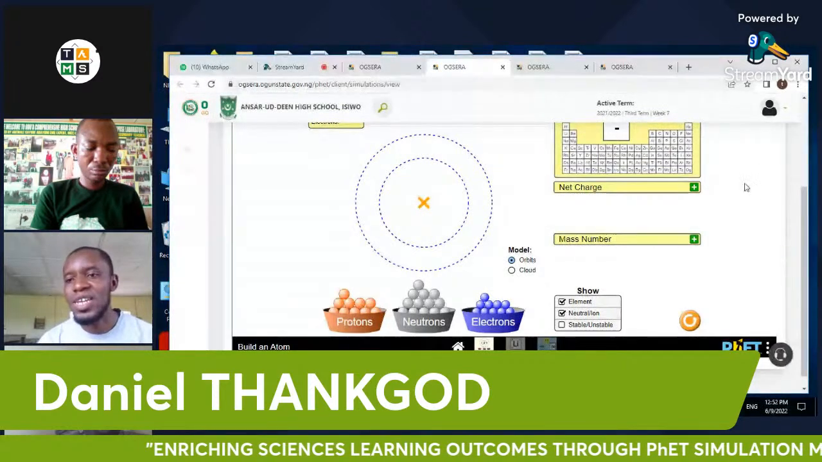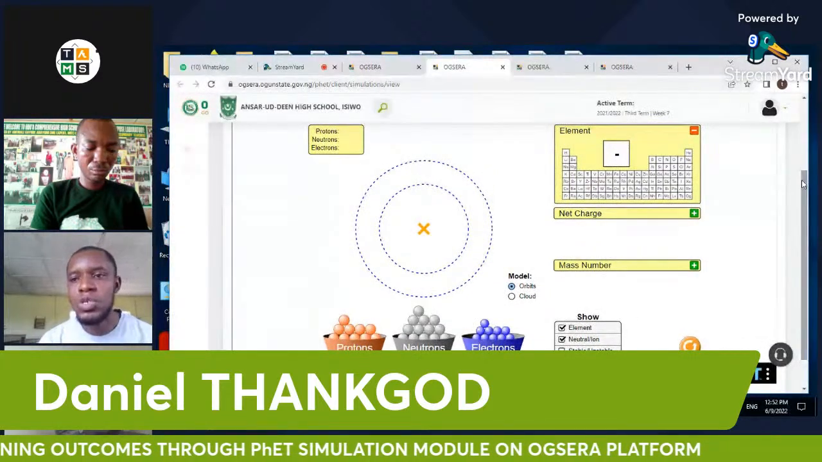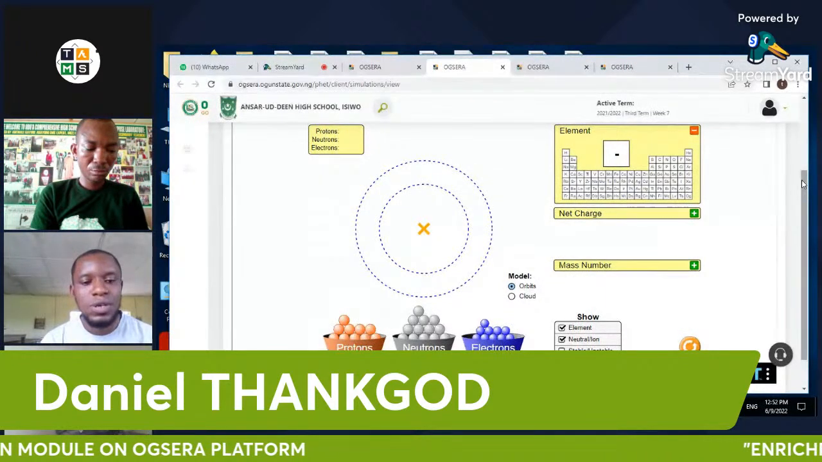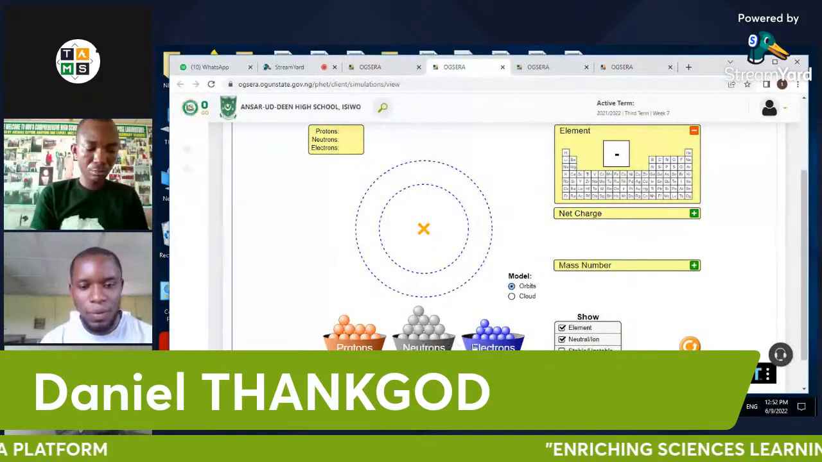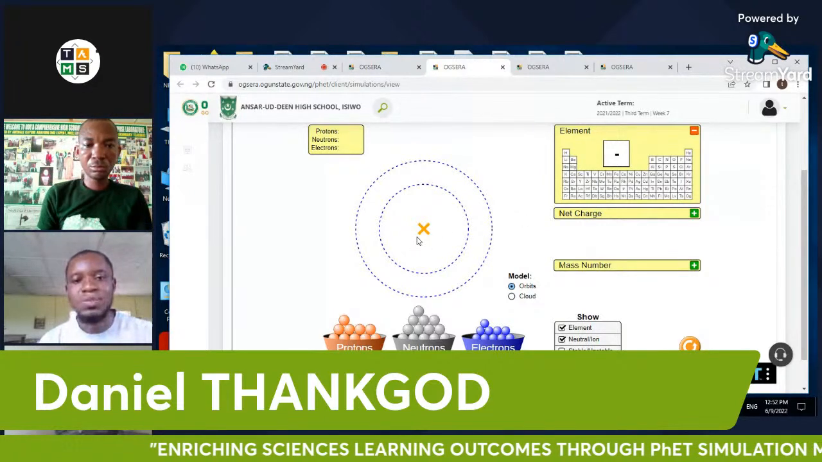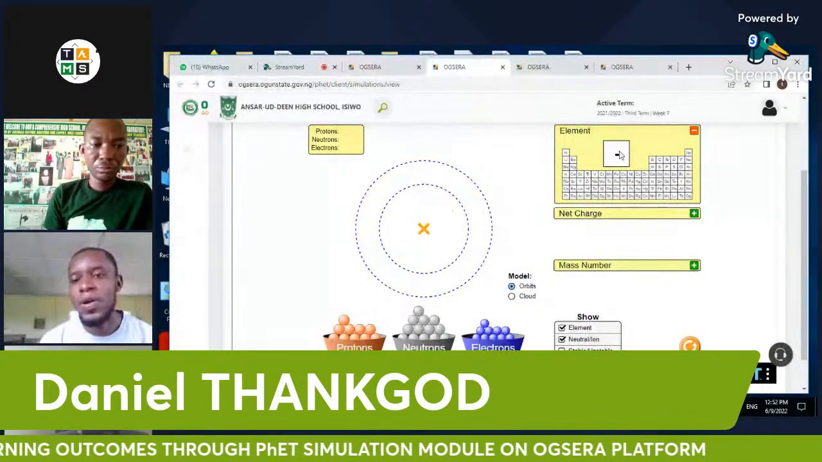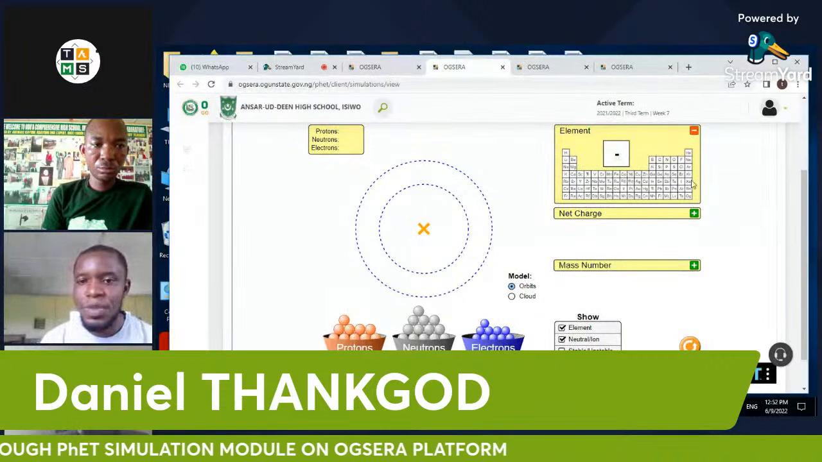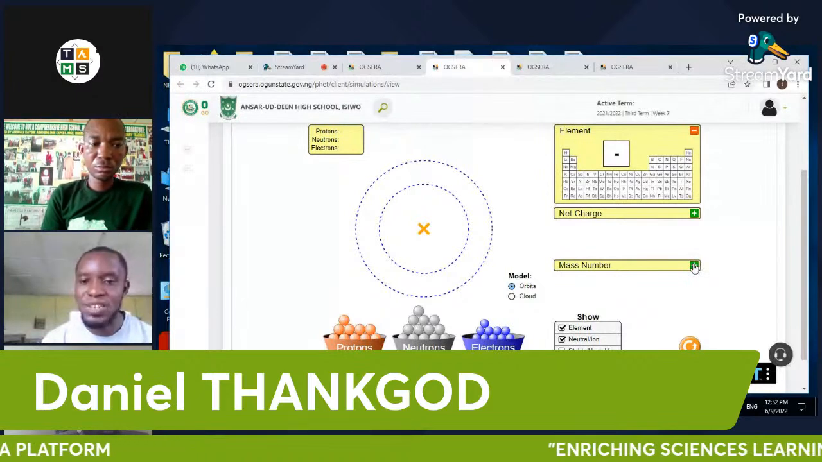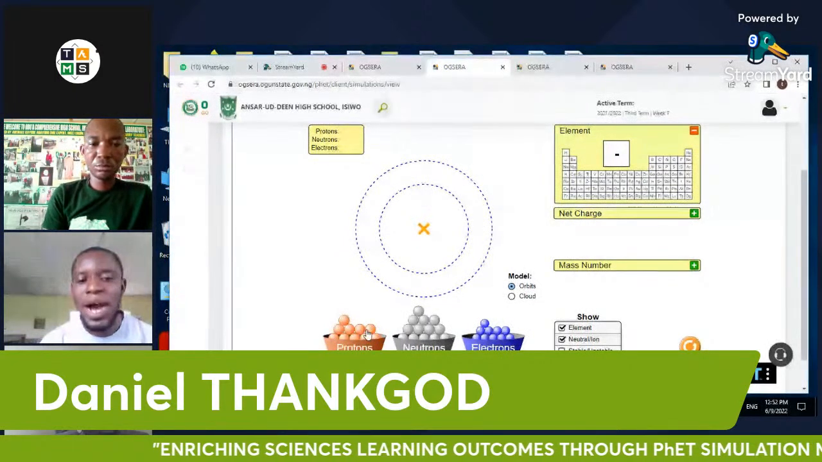So let's see in this PhET module how we can build an atom with the three fundamental particles of an atom, which are proton, neutron and electron. Now, this is a periodic table. Whatever atom you build in this simulation, the symbol appears on this space of the periodic table. And you can also see the charge of the atom you build, and the mass number of the atom you build. So let's see building a hydrogen atom.